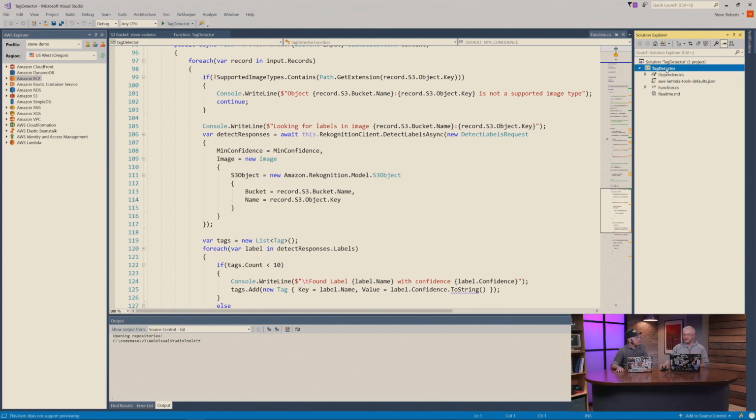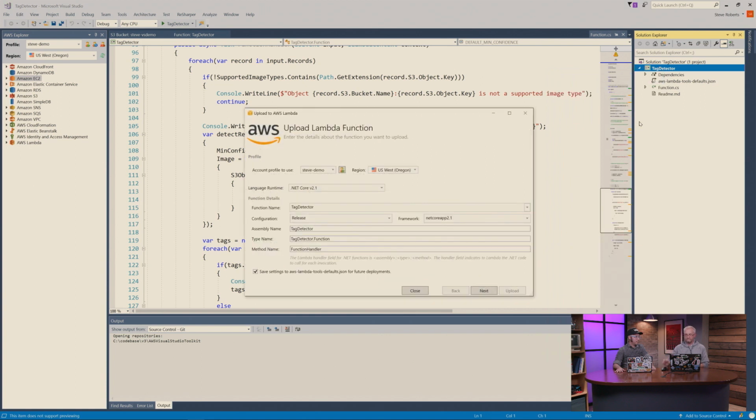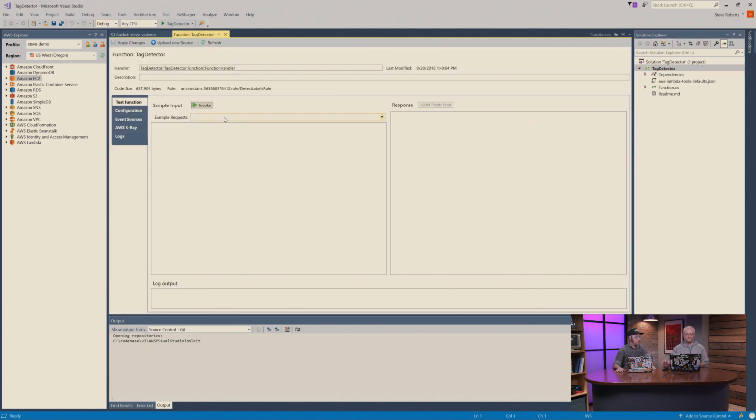Now to deploy this, I can easily right-click from within the toolkit, publish to Lambda. Right. And we use the same gesture for publishing web applications to Elastic Beanstalk or containerized applications to Elastic Container Service. You've got to love right-click, deploy. When you right-click, we just fill out the details in the wizard. The toolkit will take care of bundling up the application, sending it to Lambda, and getting it ready to run. When that's done, we get this view here where we're looking at our Lambda function that's been deployed.